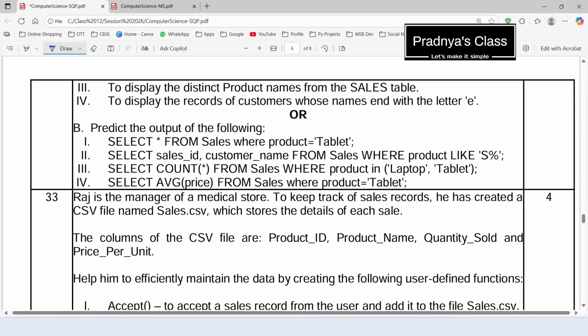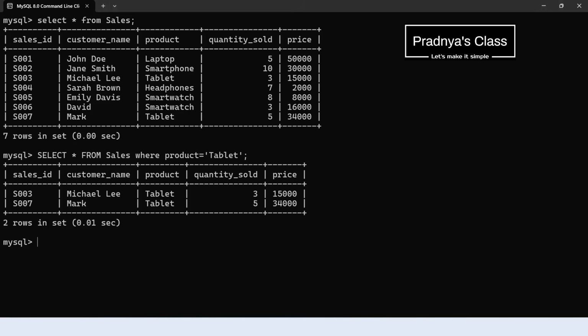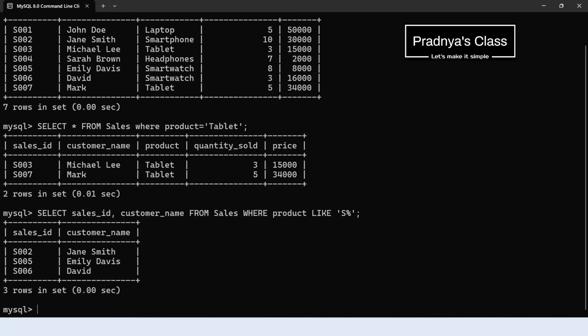We have already discussed pattern matching and the second query is depending on it. We need to select sales ID and customer name from table sales where product like S%. We are displaying only two fields for the product whose name is getting started with S. So meanwhile you will write the output. I will copy and paste the same query and show you the output. We have three such entries. The first one is smartphone, the second is smartwatch and once again there is a smartwatch. That's why we have three records.